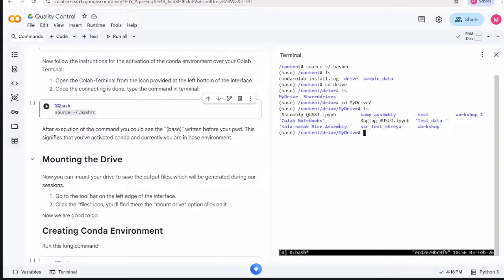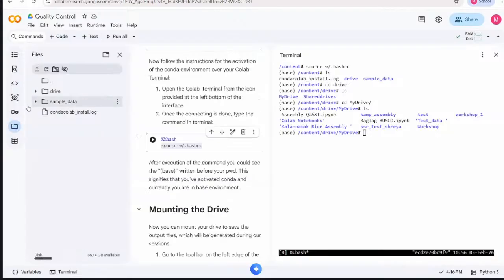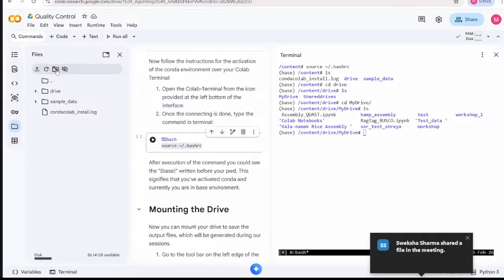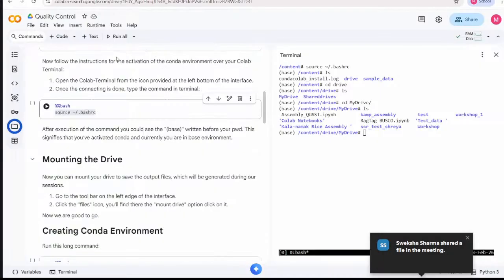Probably her drive isn't mounted on the collab node. Yeah, that might be the case. You can also check whether your drive is mounted or not from this file section. Just go there and you will see if it is mounted. You will find a slash over the icon. Sir, I have sent the screenshot. Can you check?